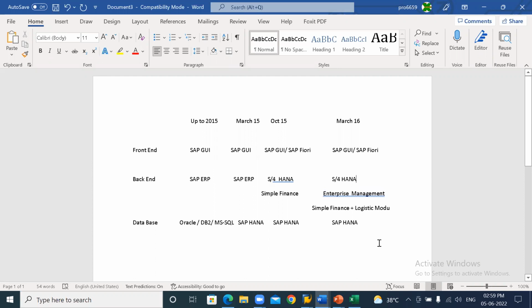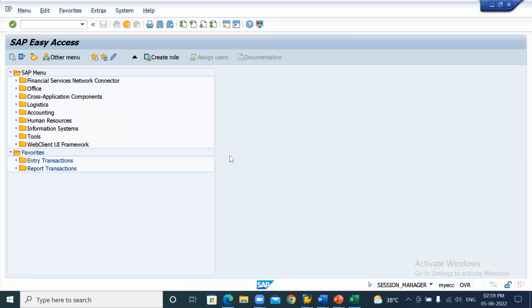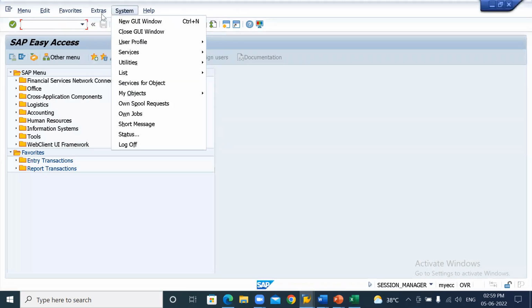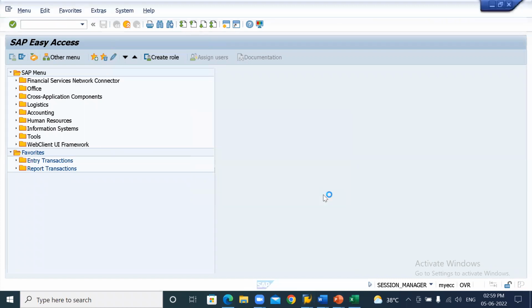Clear? If I'm working on an ECC version, then you can say that the front end is SAP GUI, my backend is ERP, the application is the ERP SAP application, and the database is anything. Clear? For example, if I show you, so I'll just log in.